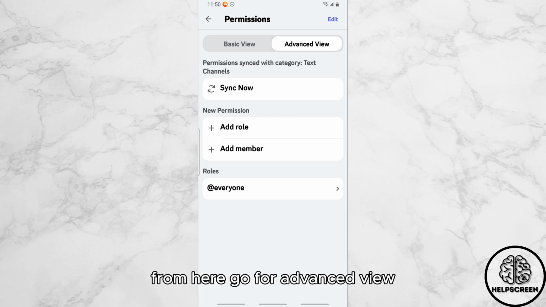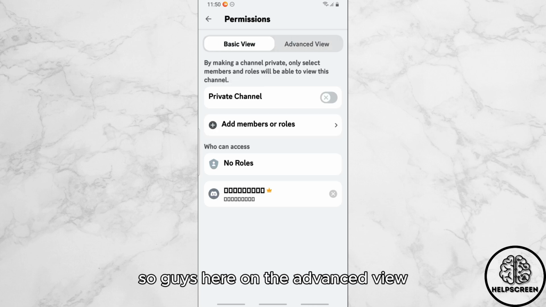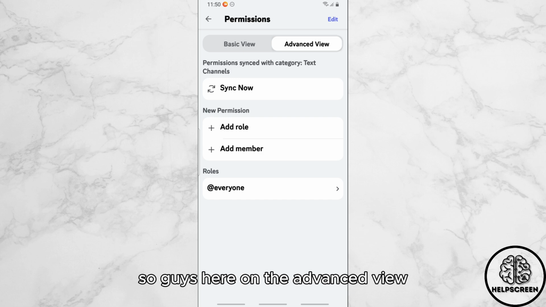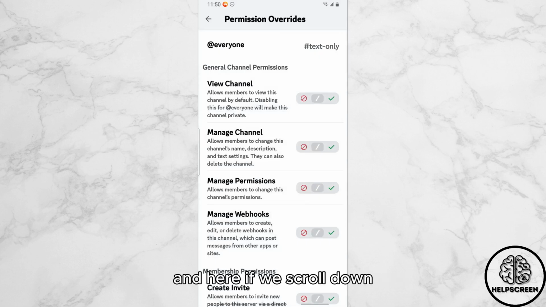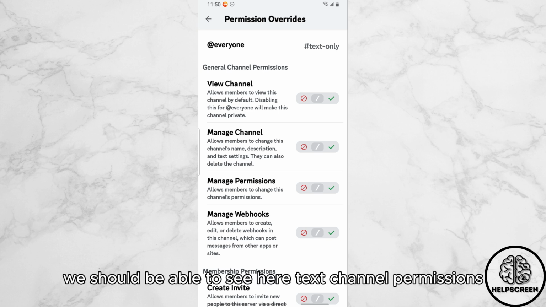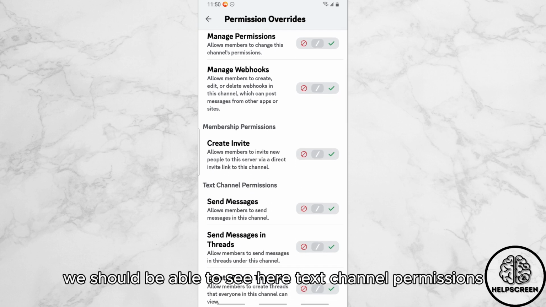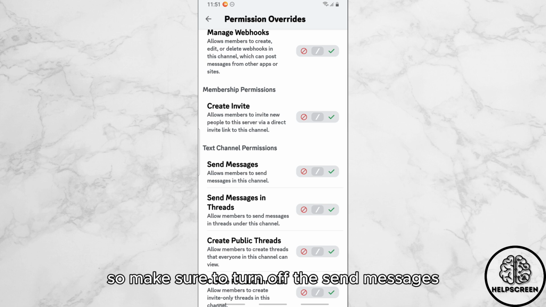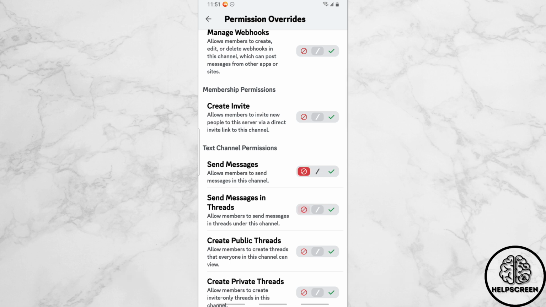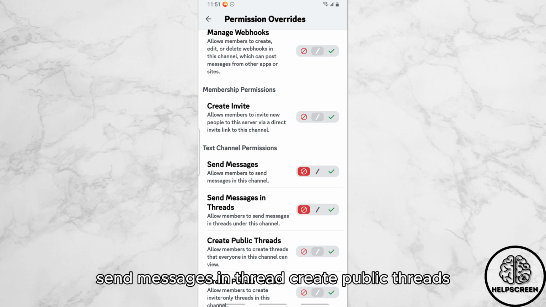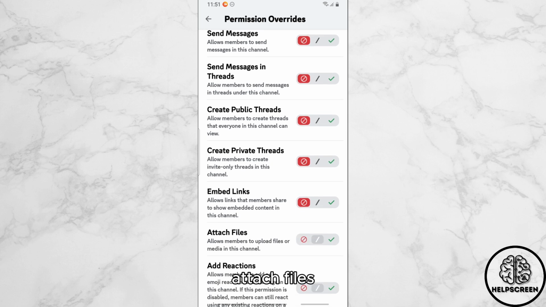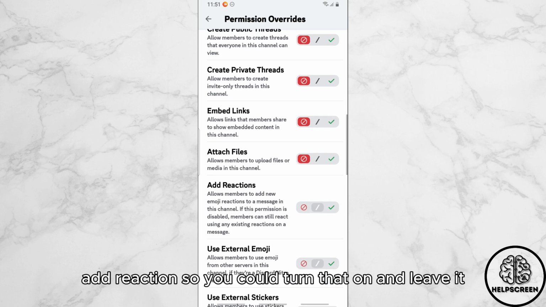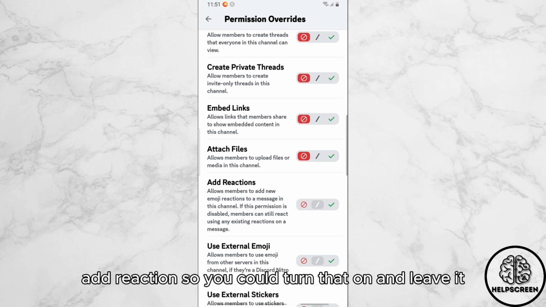From here, go for advanced view. On the advanced view, select roles and select everyone. If we scroll down, we should be able to see text channel permissions. Make sure to turn off send messages in threads, create public threads, create private threads, embed links, attach files, add reactions. You could turn that on and leave it.